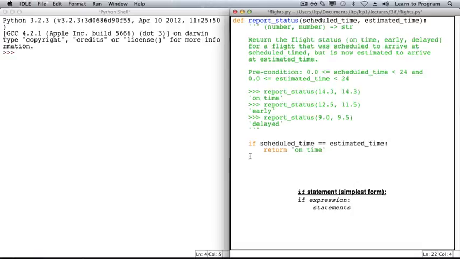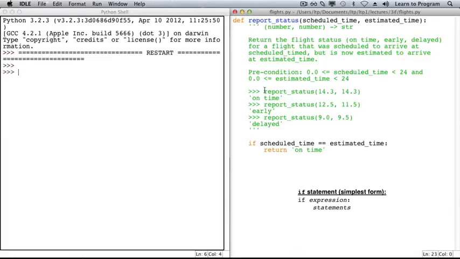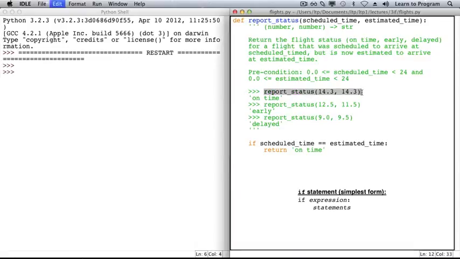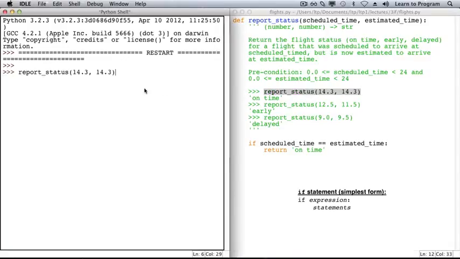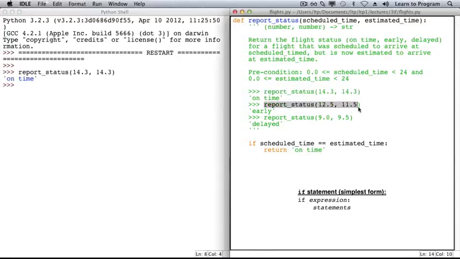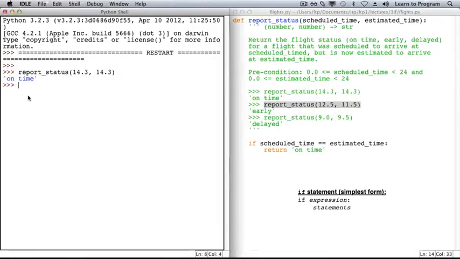Let's save this and run it. So when I call this function in the shell with equal times, it reports the status on time. If I were to call this function at the moment with one of the pairs of times that are not equal, then nothing is returned. To be more precise, I should actually say that it looks like nothing is returned, because something is returned by this function, even though no return statement was executed.